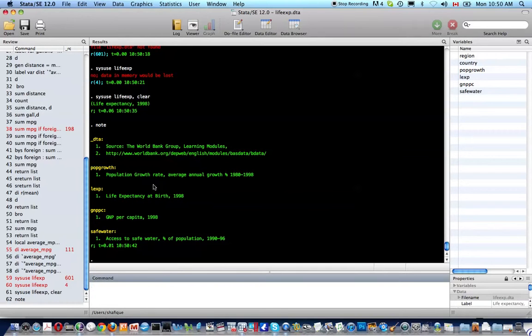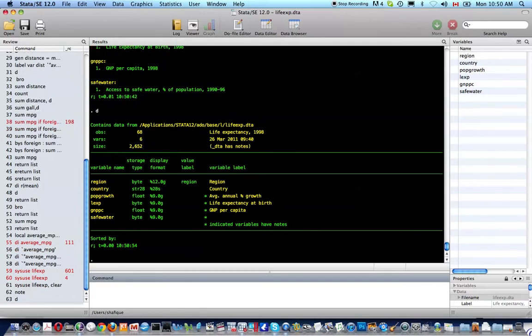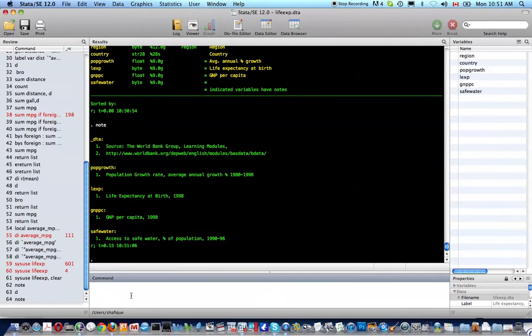If you look at the notes, this data set's from the World Bank, and it has some notes about some of the variables. If you look at this, the region, country, pop growth, these are all explained. Region, country, average annual growth. Safe water, you don't really know what it is. It's a variable label. They put it in the notes for some reason. So if you do a note, you can look at safe water. Okay, access to safe water. Percentage of population has access to safe drinking water. So anyways, there's just another data set that you can play around with.